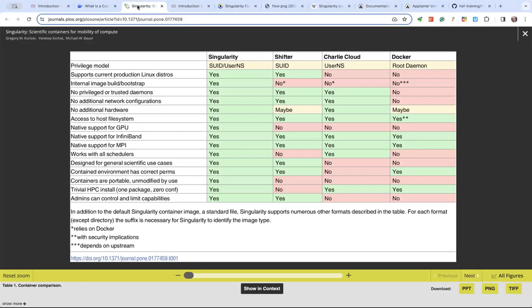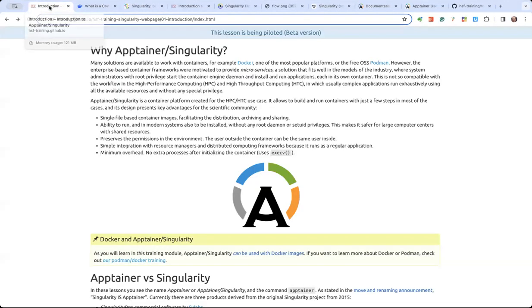So here you can see these tables that show how working with systems that are in distributed computing and high-performance computing is always possible within Singularity, while many of the other alternatives are not available. Specifically, it's based on a single file container image, which facilitates distribution, archiving and sharing. It's able to run on any modern system and to be installed without any root daemon or setuid privilege, like a regular user. This makes it safer for large computer centers, which are shared resources.